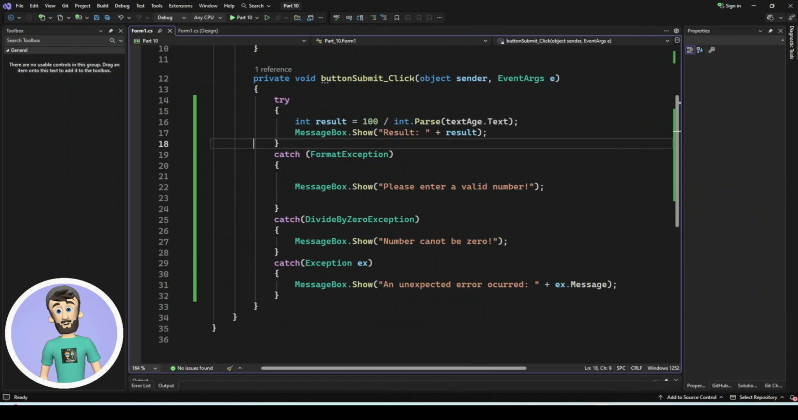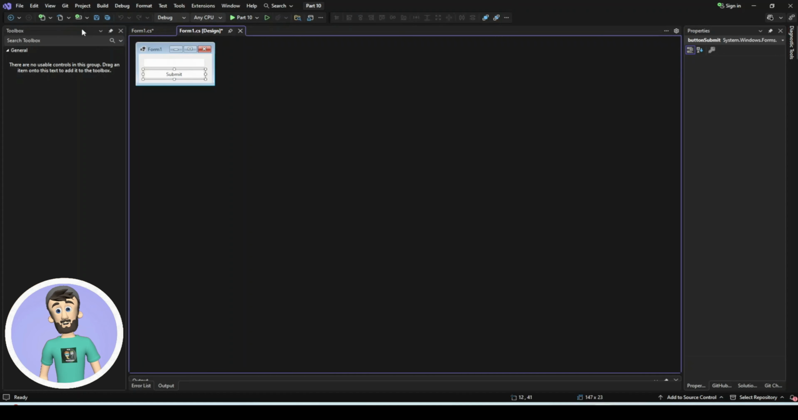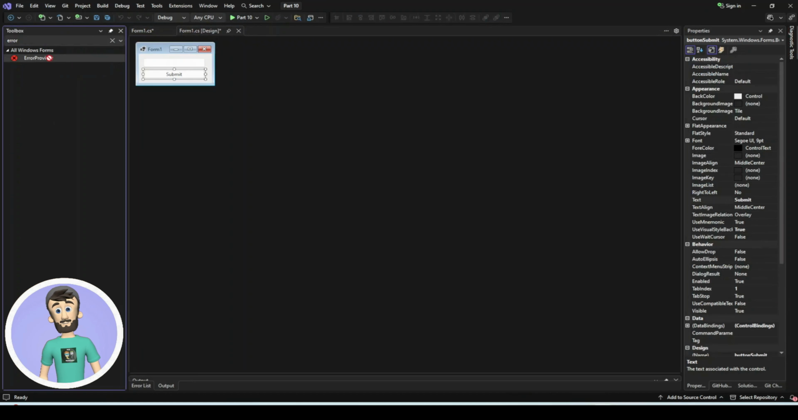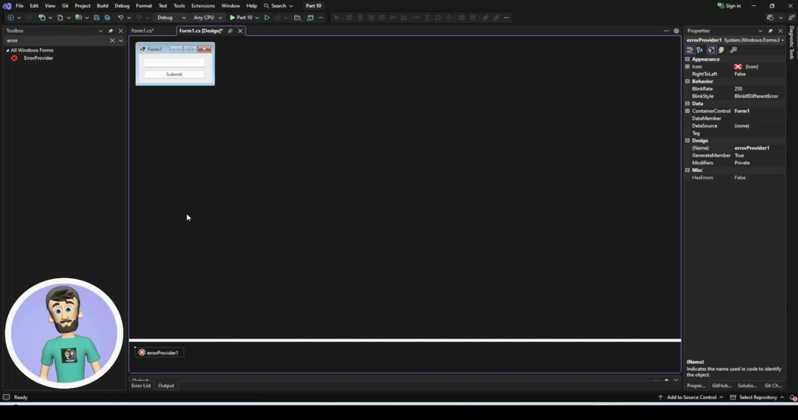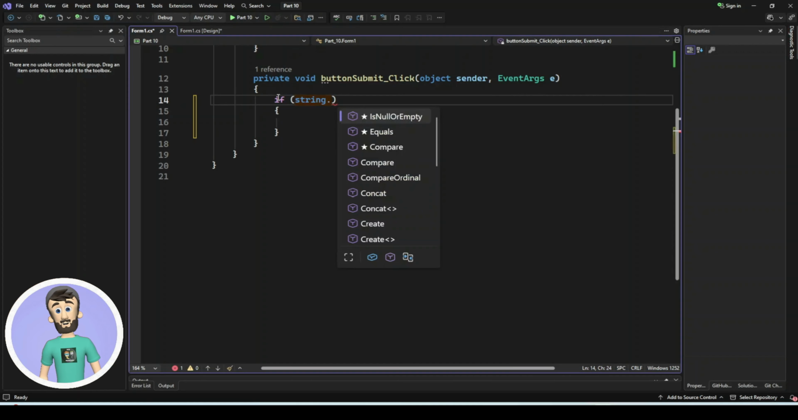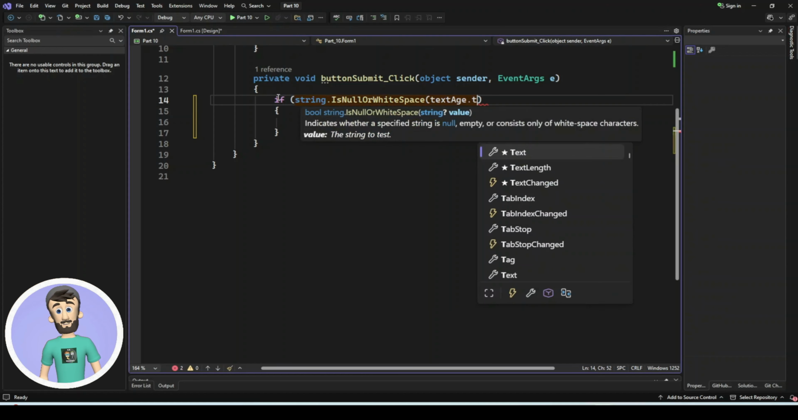While message boxes are useful, modern applications often provide feedback directly next to the control where the error occurred. WinForms offers a built-in component for this called the error provider. Drag an error provider from the toolbox onto your form. Inside this event, we check whether the text box contains valid input. If the text is empty, we call error provider.setError and pass the text box along with an error message.